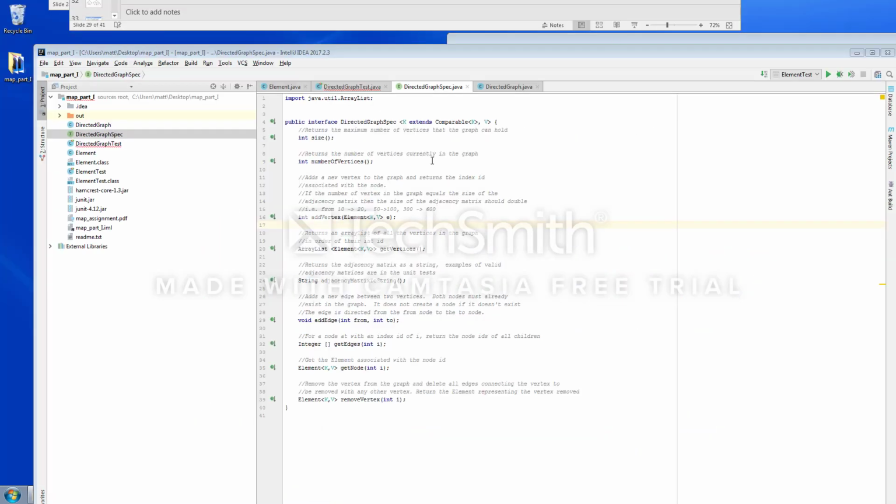Okay, so now we'll walk through the different methods that you have to implement. It's in this directed graph spec, which is an interface. What you do is take this interface and implement it in your directed graph. You want to stub out each of these methods, so that after you stub them out, you can run your unit tests and they'll all fail, but then you can walk through one by one until they pass.